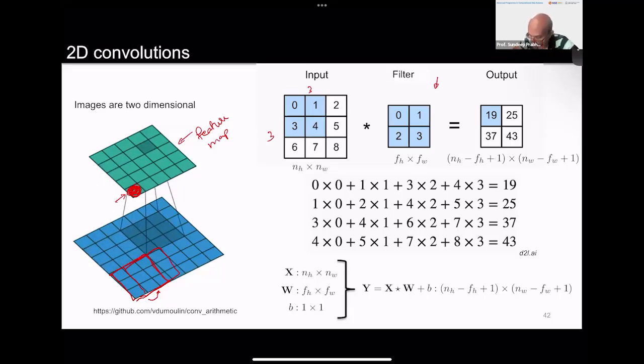Okay, filter is also often called a kernel. They can be used interchangeably. Kernel or filter, they mean the same. So now, what is going on? First scan, I do 0 times 0, 1 times 1, 0 times 0, 1 times 1, 3 times 2, 4 times 3. I add all these numbers. I get 19. Okay, so that's the first value in the feature map.